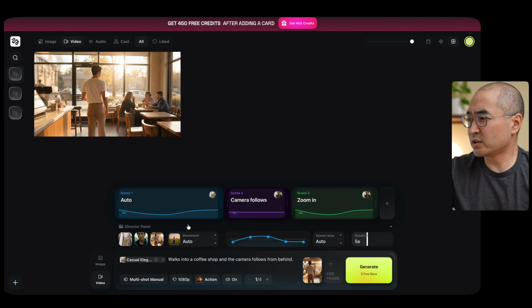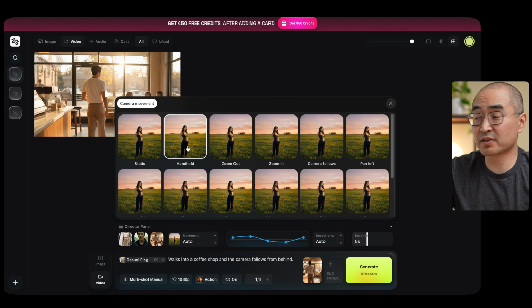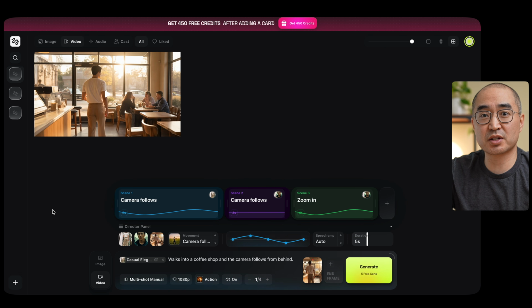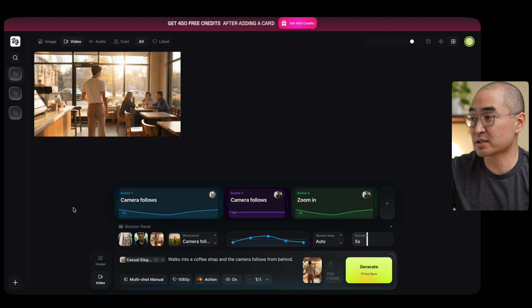Over here, you're going to notice that there's a movement button. And what that allows me to do is it actually gives me different types of camera movements. So I can actually have the camera follow the particular person's movements. So I'll click on that, as what I'm envisioning is that the camera will follow this particular actor from the back as he walks into the cafe.